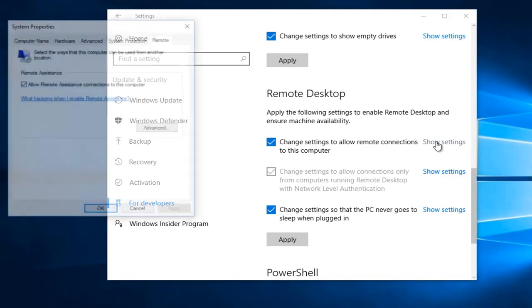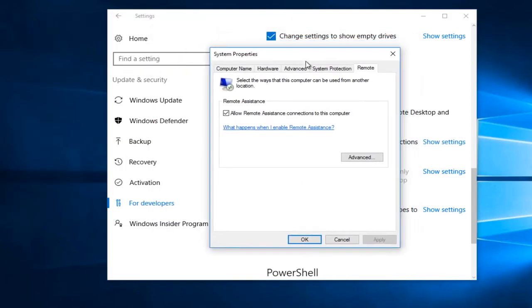And if we left click on the show settings button right here, this will open up our system properties window where we can see allow remote assistance connections to this computer. So basically a couple different ways to get into this menu, to be perfectly honest, but I like going through the new settings window personally.